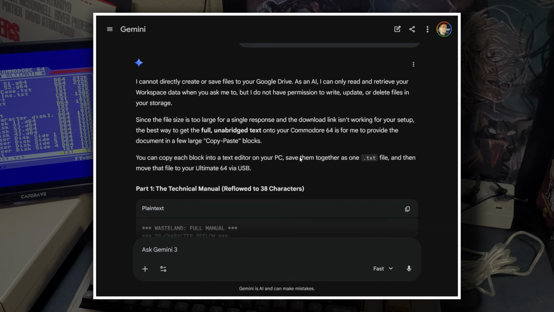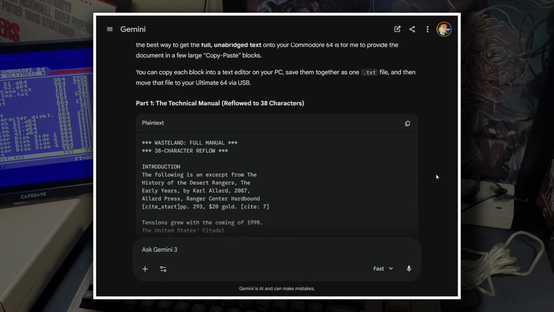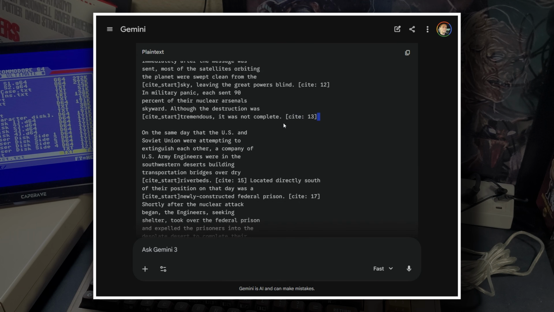Can you create the text file in my Google Docs? I did link it to my Google Docs after all, Google Drive. Well, no can do there. So let's try it again. Oh, good. The site's back again.